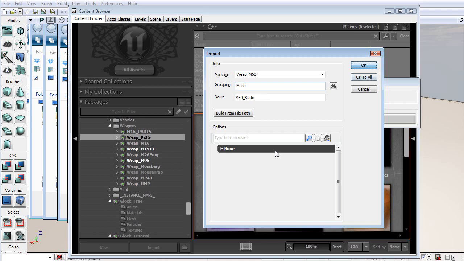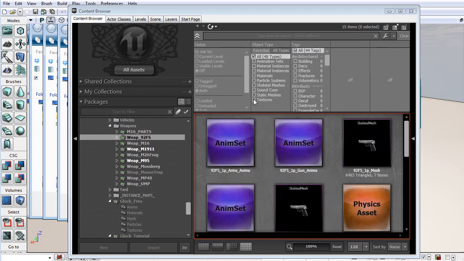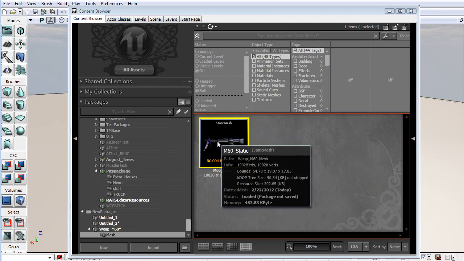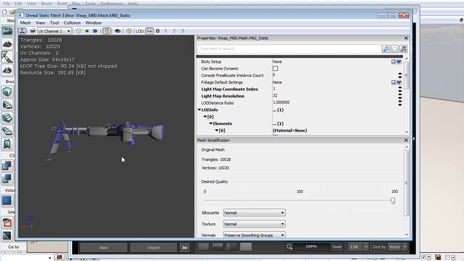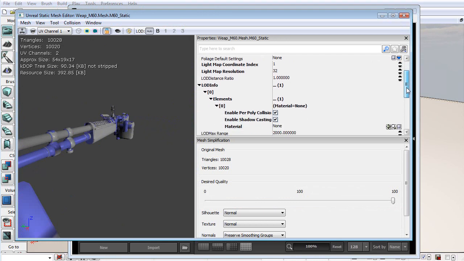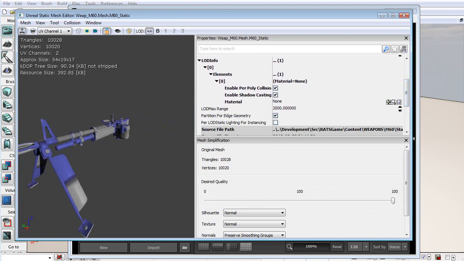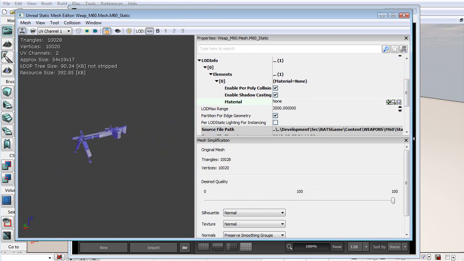This is just for me to set stuff up. Probably not going to have a static model. And if I double click this bad boy, you can see there, she blows. And if you look at the materials, I have one. If I highlight that, whole thing gets highlighted here. Okay.